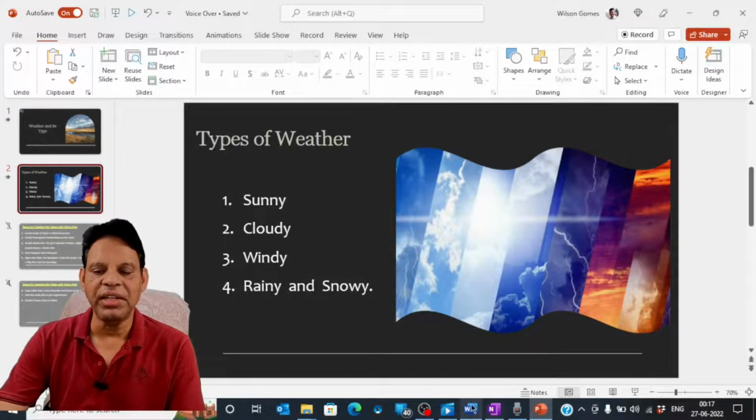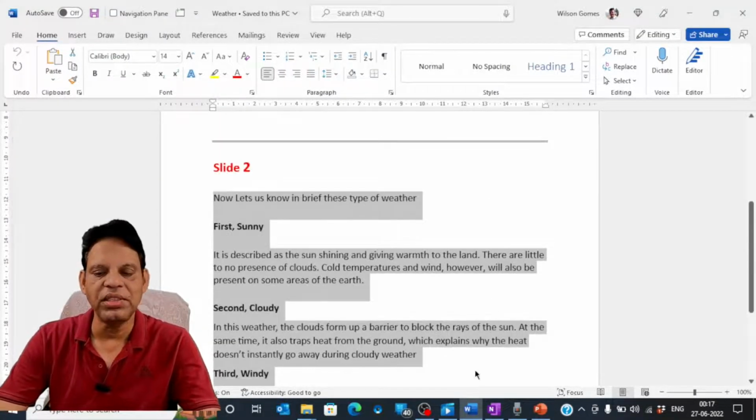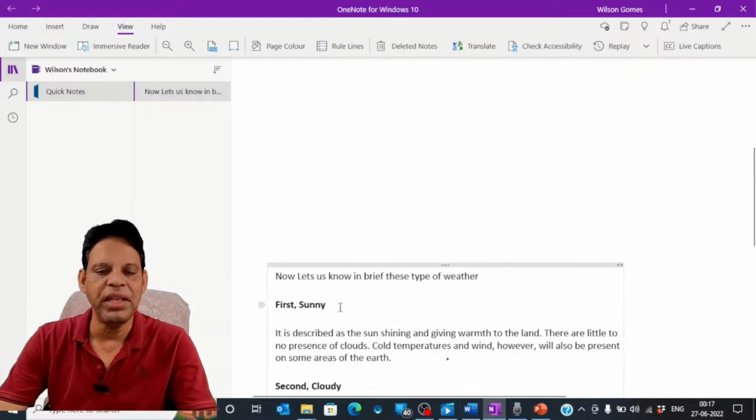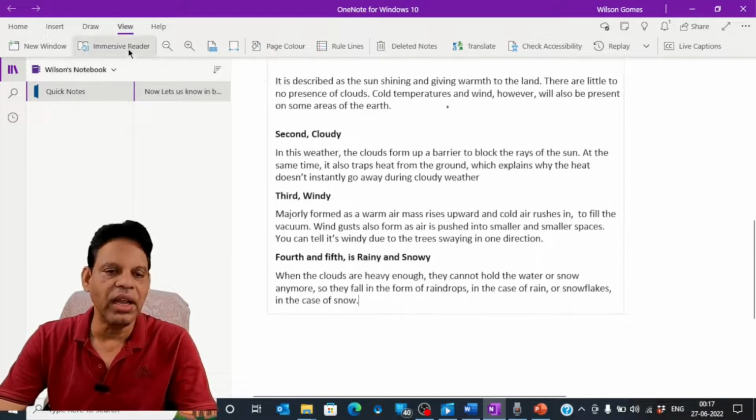Once I have completed the first slide, we'll go to the second slide. I have already created a script for the second slide. I'll copy this script and paste it over here. I have already pasted it. Then I'll go to View.